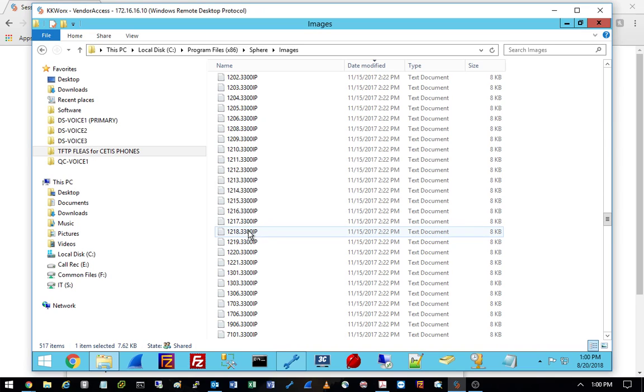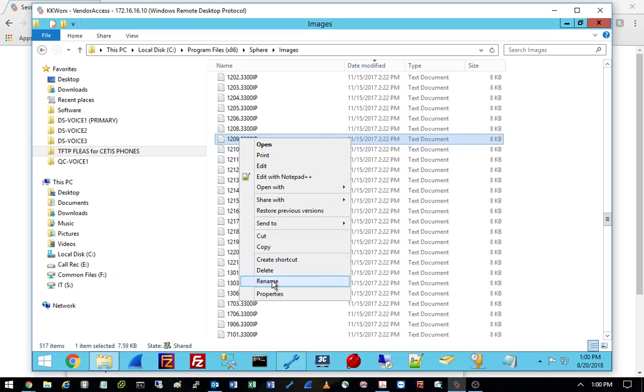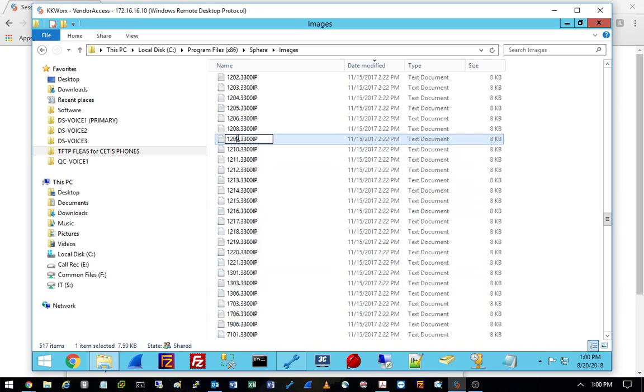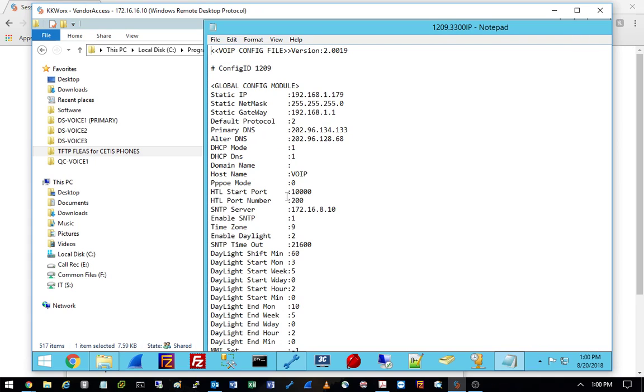and you can make them by hand simply by copying any one of these files. If you look at the name, you'll see this .3300 IP. That is the model number, and they all look like that. But 1209 is the extension. So if you open up this one, as an example, you'll see most of this is boilerplate. This 1209 is the extension.